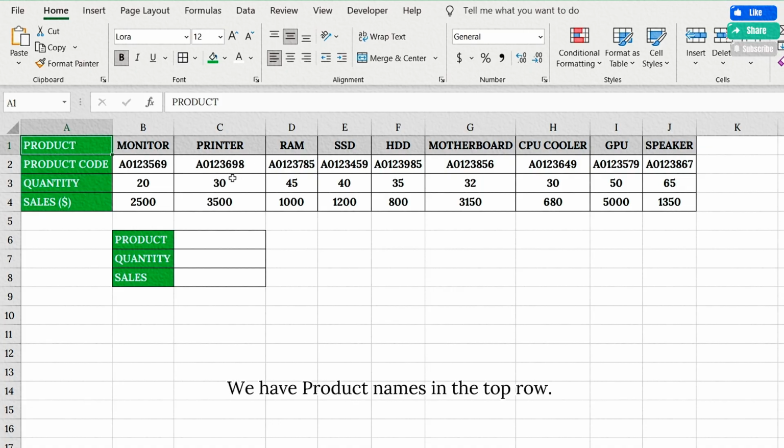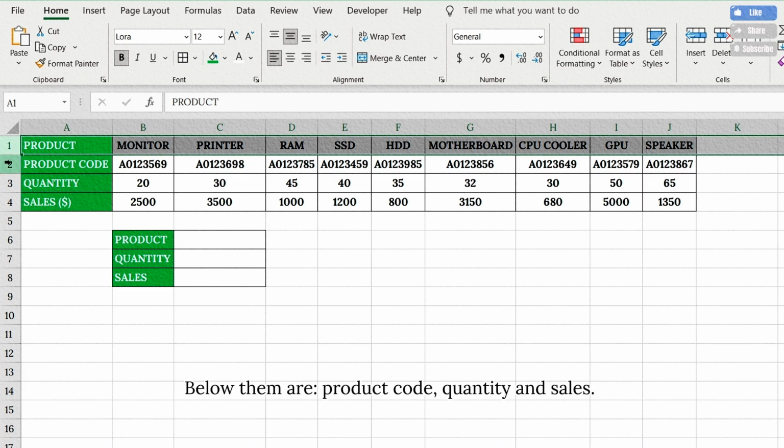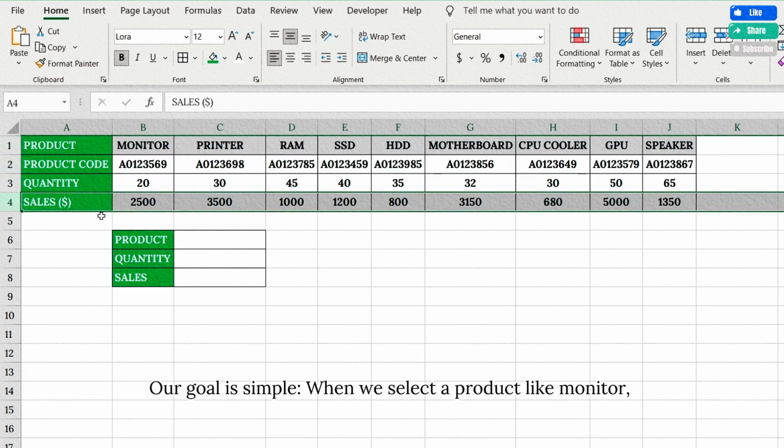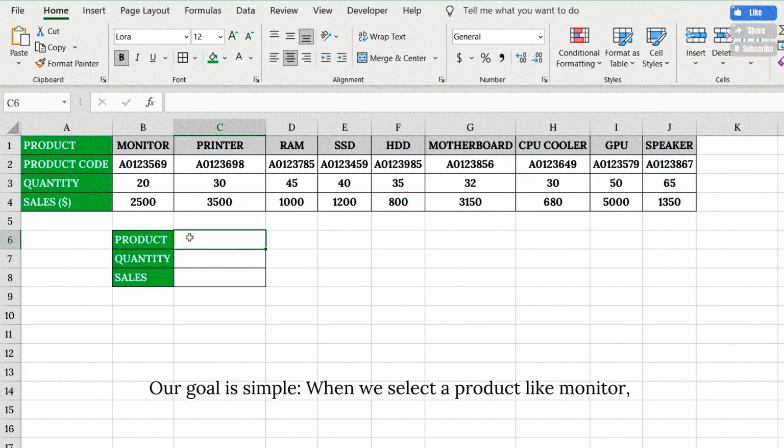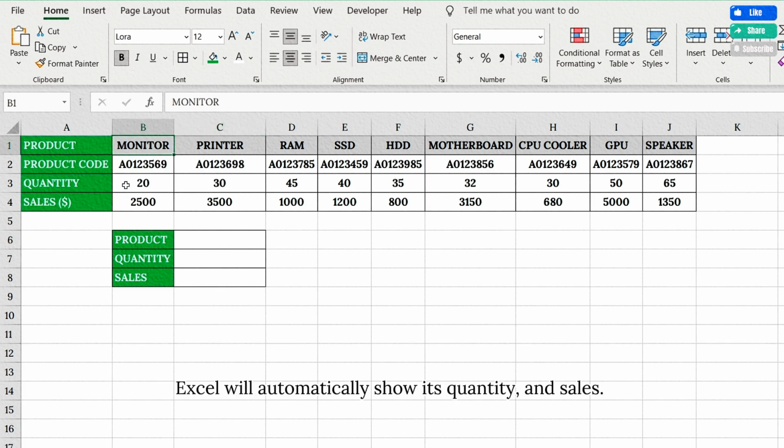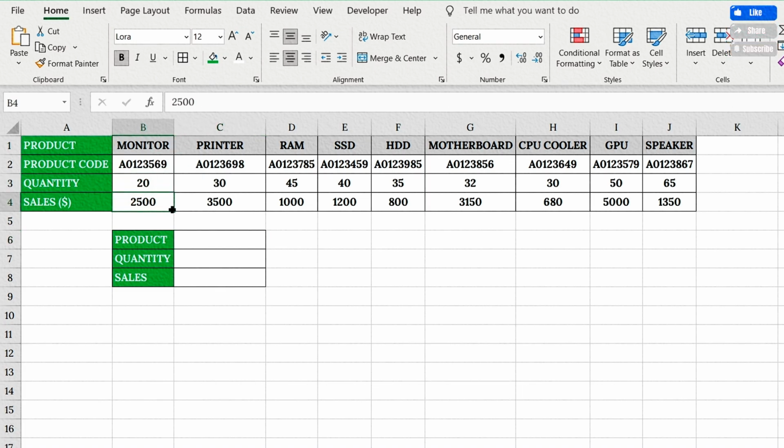Here's our data set. We have product names in the top row. Below them are product code, quantity and sales. Our goal is simple. When we select a product like monitor, Excel will automatically show its quantity and sales.